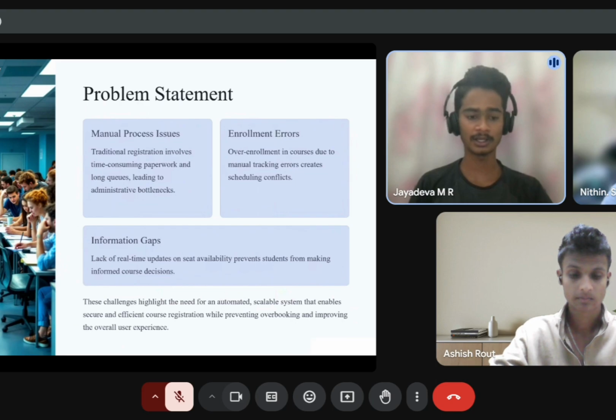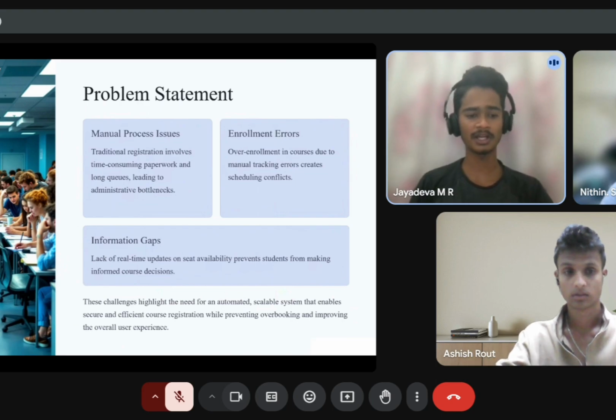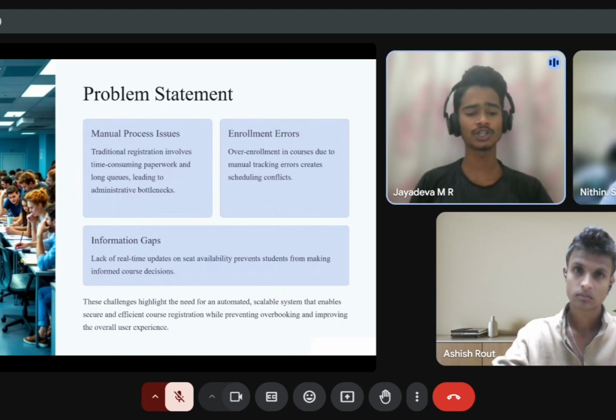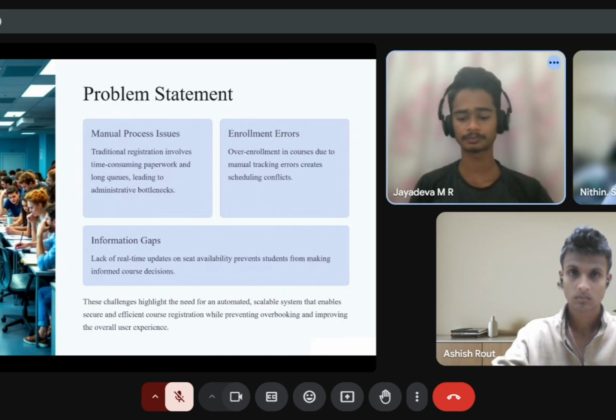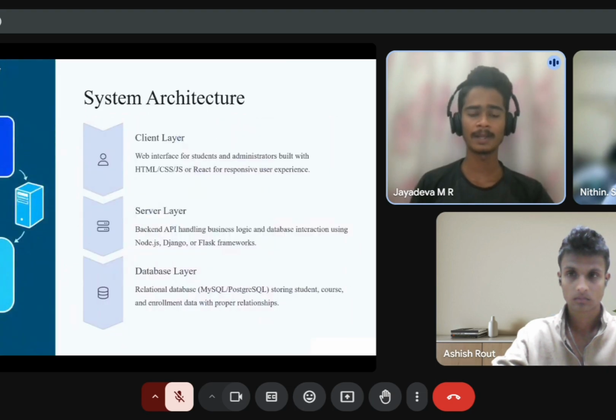Now let's look at enrollment errors. Another major issue is enrollment errors. Because tracking is done manually, it is easy to make mistakes, like enrolling more students than a course can handle, which leads to scheduling conflicts and frustrations. Then the information gap: there is a lack of real-time updates. Students often don't know which courses still have seats available, so they end up making uninformed decisions or missing out on a preferred course.